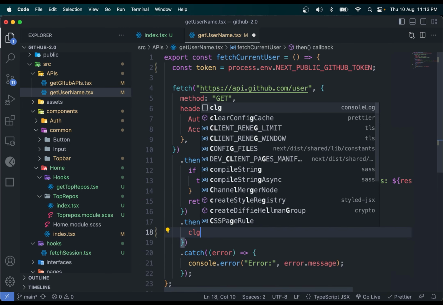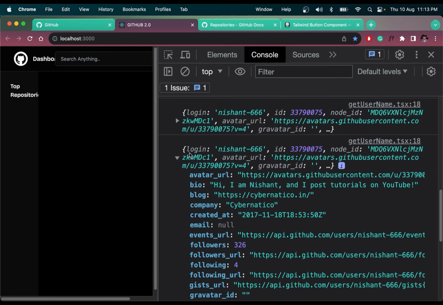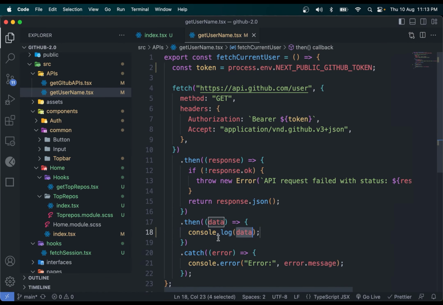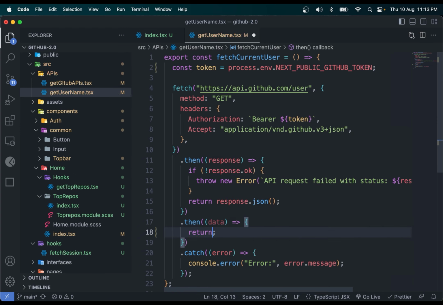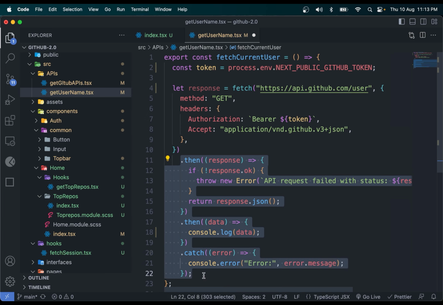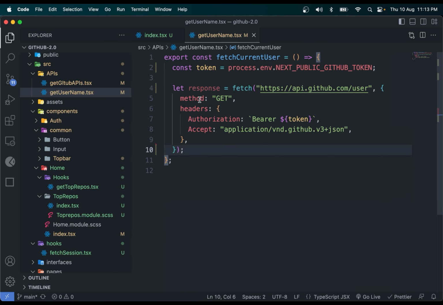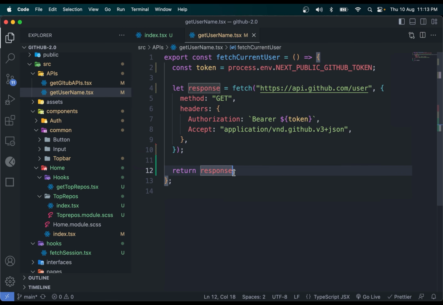If I console log this data in here, we should get all the data of our users. Yes, so we have to pass this. Let me store the result of this in a response variable like this. Then we don't need these things. We will just return the response dot JSON.